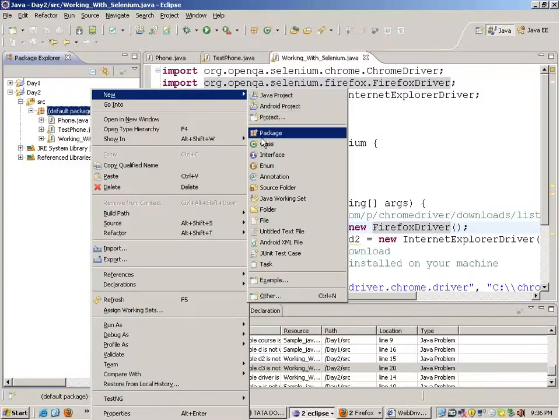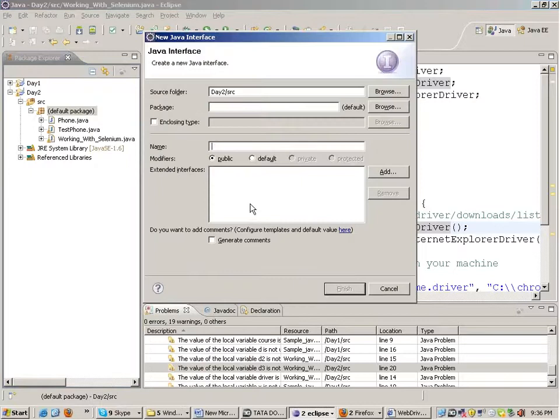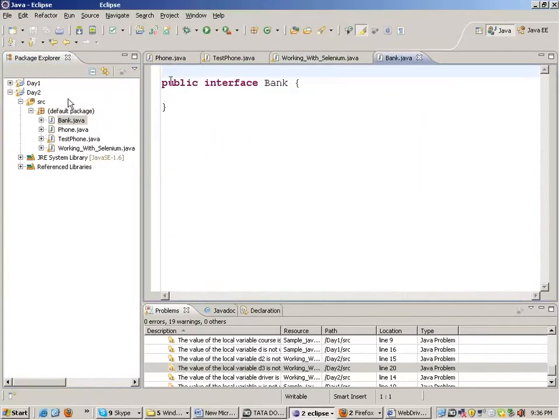I'll make a new interface out here. Instead of class, I'll make an interface. Okay, and I will name my interface, suppose, bank. Interface bank. Fine. Now in this bank interface, what all features can I have?